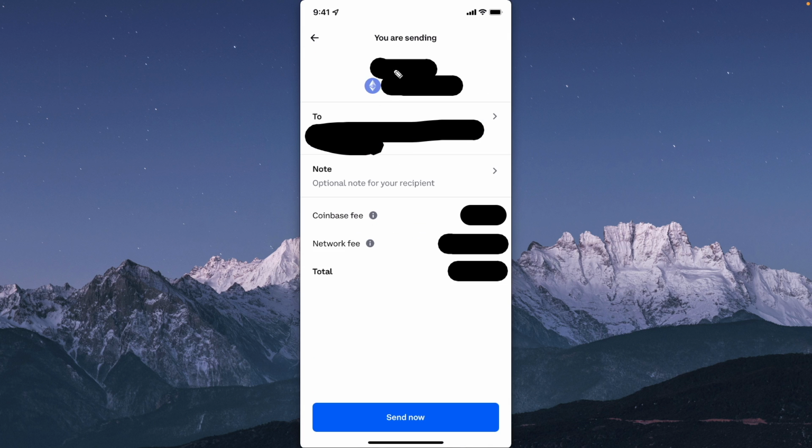You're going to see the amount that you're sending at the top, as well as the address that you're wanting to send it to. And you can also see the Coinbase fee, the network fee, and the total, which is going to vary depending on which cryptocurrency you're sending. So these can change depending on what cryptocurrency that you selected. And it can also depend on the amount that you have selected as well. So just keep in mind that these can change depending on which type of cryptocurrency that you're sending.